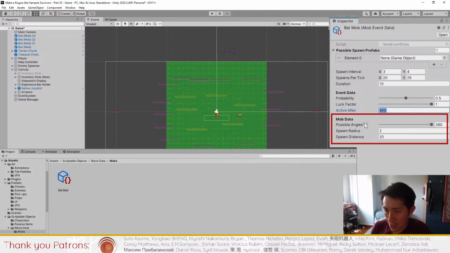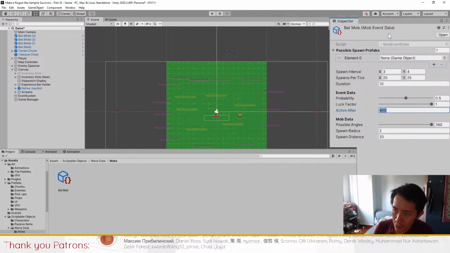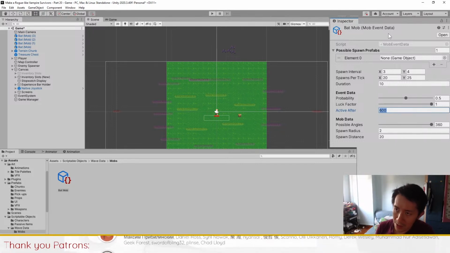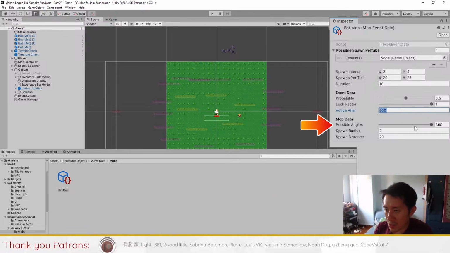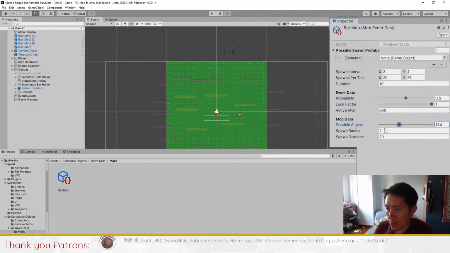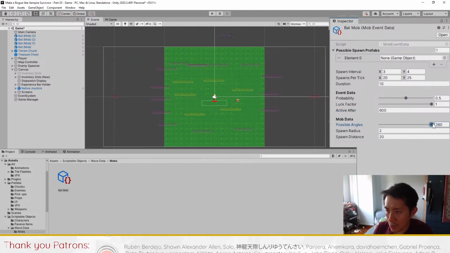Mob data over here is unique to the mob event data, because we're going to create a bunch of event data types later on, like the ring event data that we're going to create for the flower wall later on. So this mob data controls where the mob can come from. It can come from all directions around the player, which is why the possible angles here is 360.